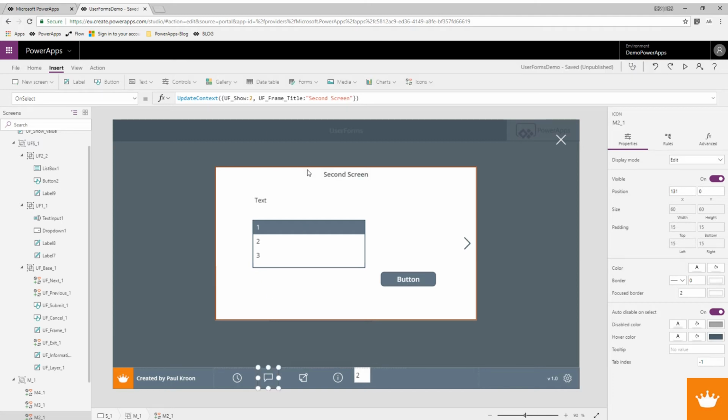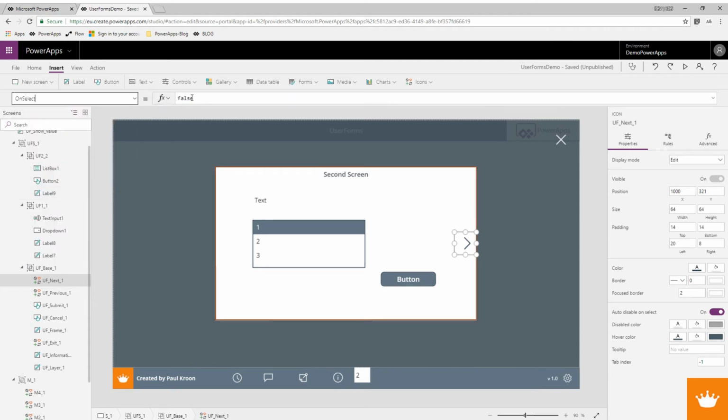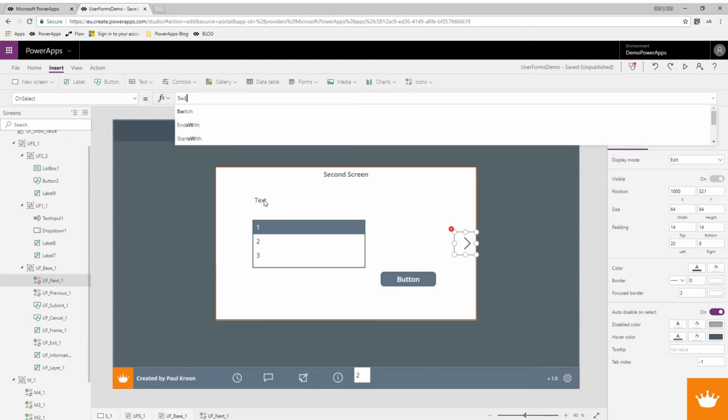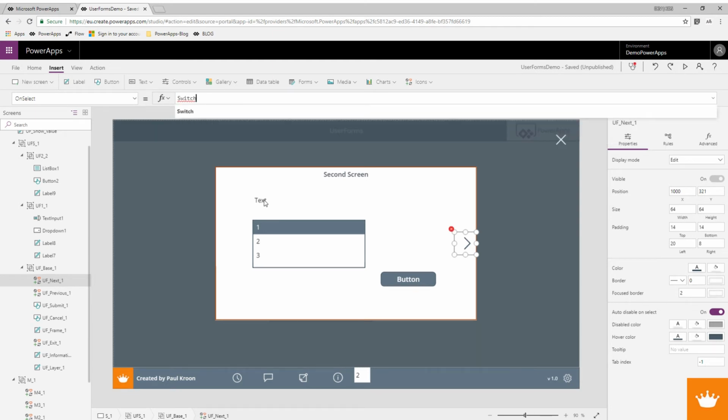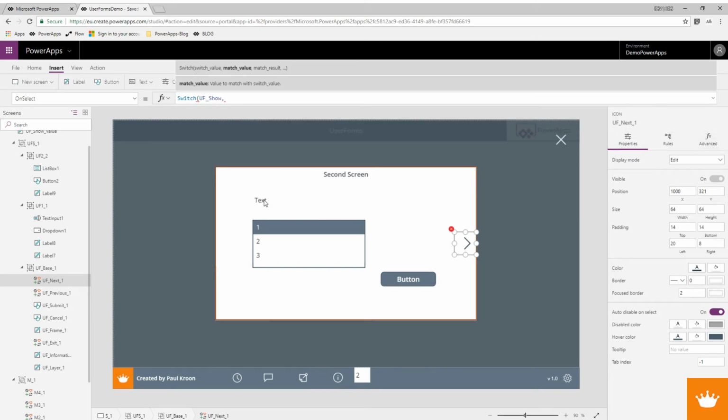Let's click it, and we have a second screen. So I think this is nice. Now let's do something here, and let's go to the onVisible property. So we know this variable is now 2. Let's use a switch statement and take the UF show, say when it's 2.